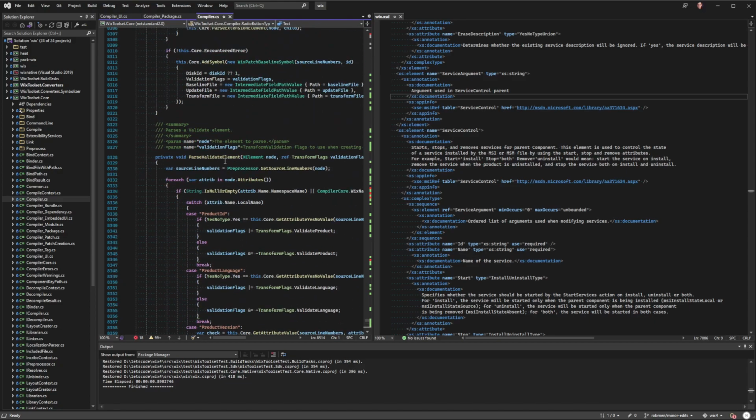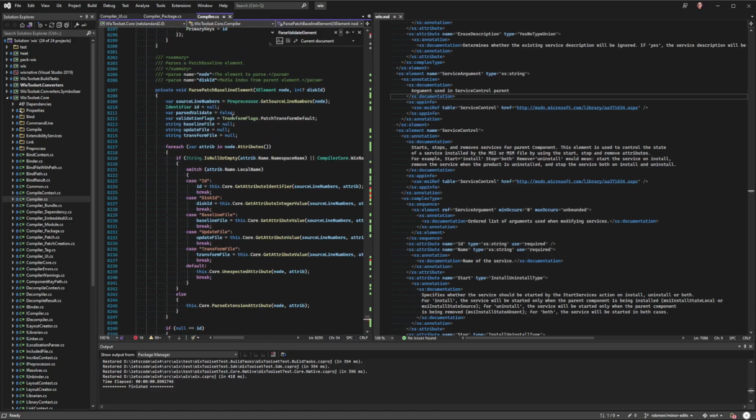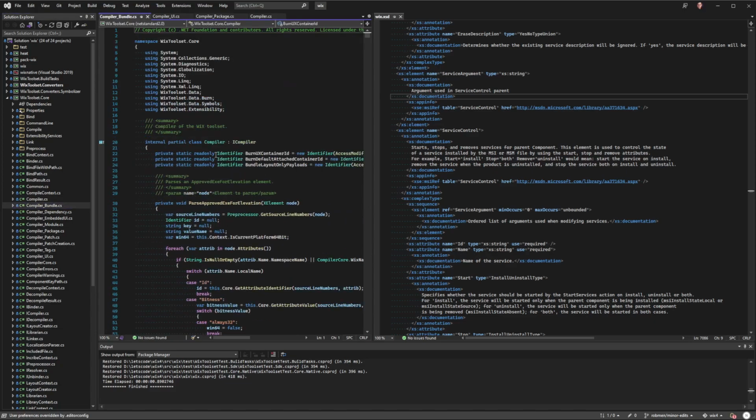Let's look at the last thing in here. Validate element. I don't even know who that's for. The validate element is part of the patch baseline. All right. So this arguably should be over in the patching area. Like I said, we just did a real rough cut, but I think a lot of the bundle stuff got moved over.